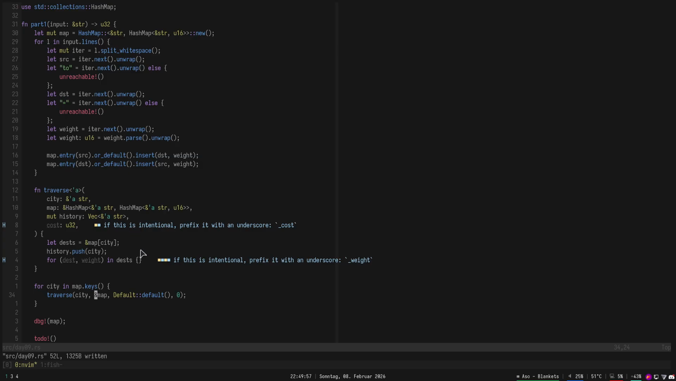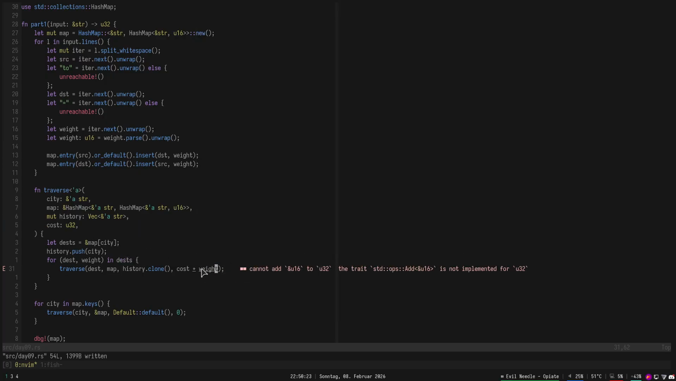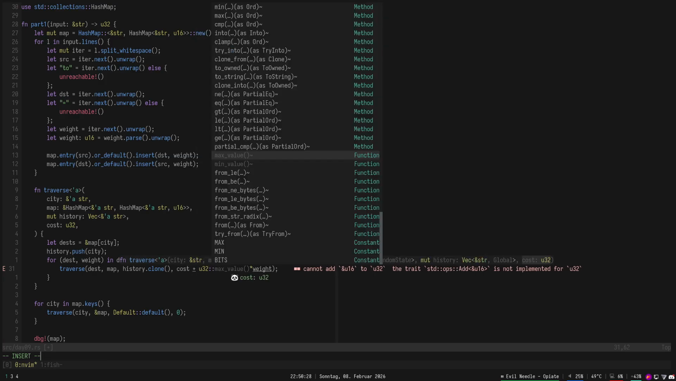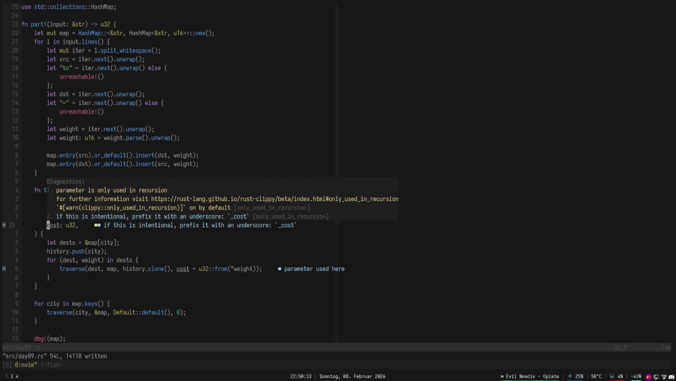Cool. So now, for each destination, we're going to say traverse to dest with map, and then history.clone so that we can actually pass it. And then it's going to be cost plus weight so that we count up our weight. What is cost? Cost is U32, but weight is a U16. So we need to do that. Parameter used here.